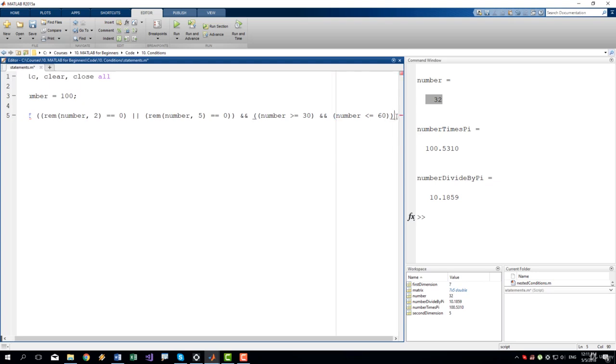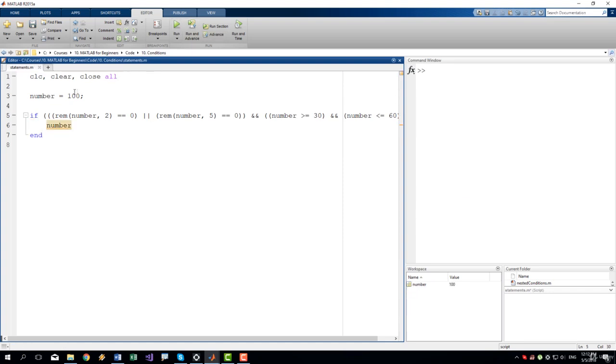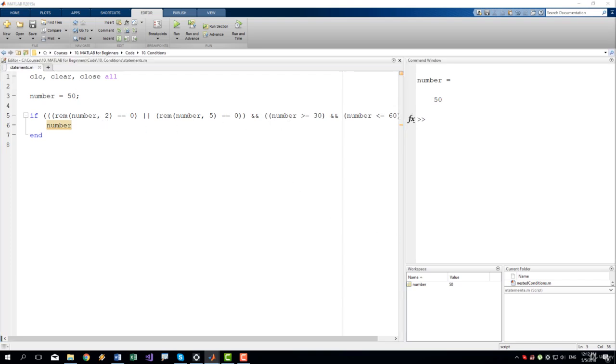Alright, now we need another set of brackets for the whole expression. This is one gigantic expression, and we will see what we can do about that. Now, if the number matches all of our conditions, we want to simply print it. So number, and let's first see if the number 100 will match our conditions. It doesn't. Let's see if the number 50 will do it. There we have it. Now, let's take this condition piece by piece and see how it's working and what we can do to simplify it.